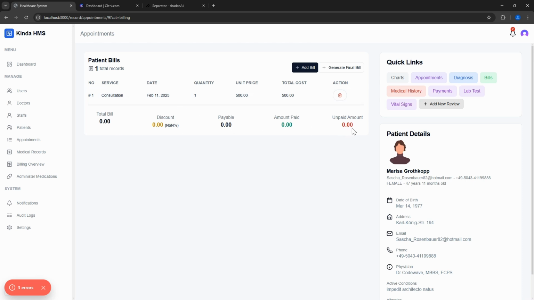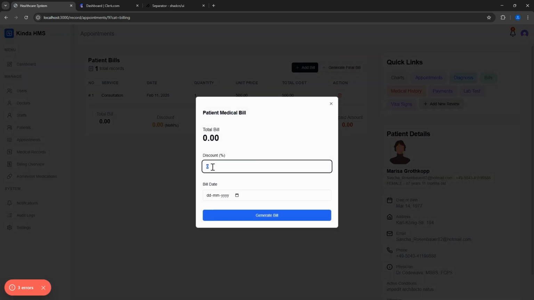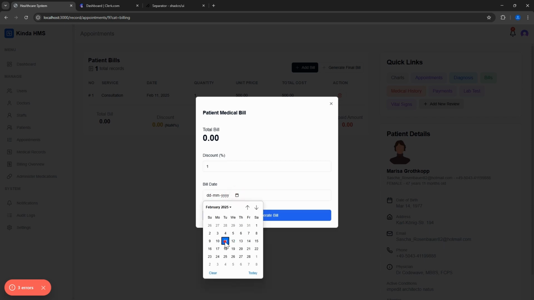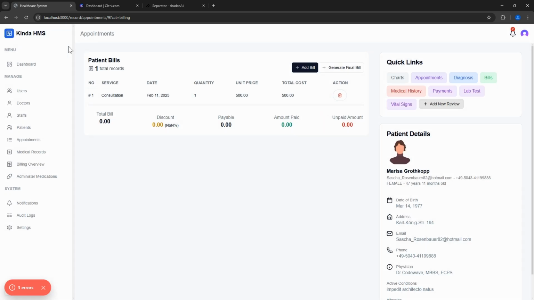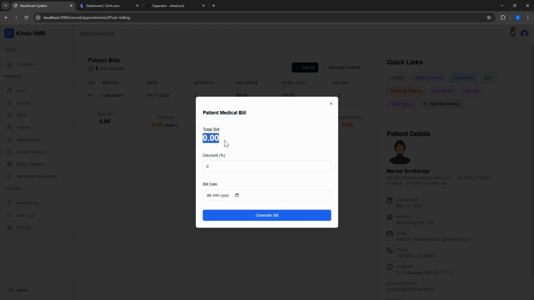But you see that this detail is not showing because the bill is not generated yet. So let's say generated, I want to offer a discount percentage of 1, right? I want to put a date also, so today, and just generate. Let's see. You see we're not getting the total amount here. Let me reload and see. I don't know why, but we're not getting the total amount. Let's see again. Still we're not getting the total amount.